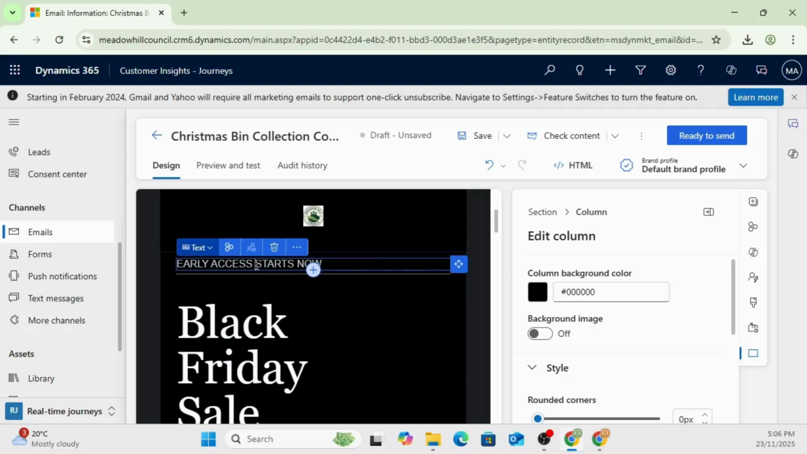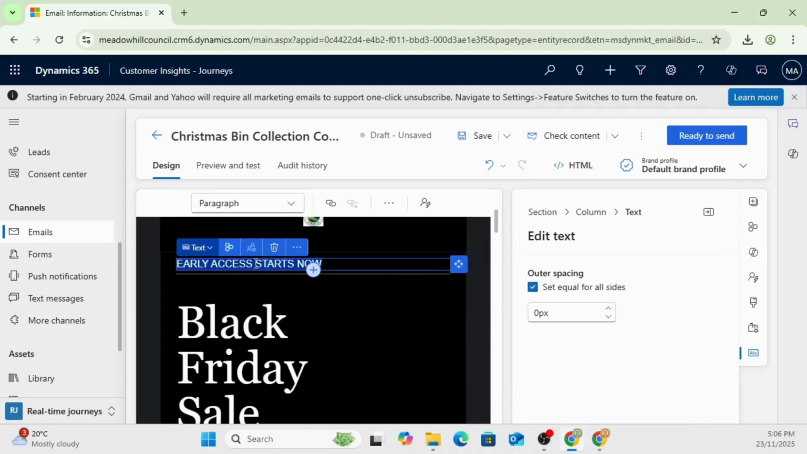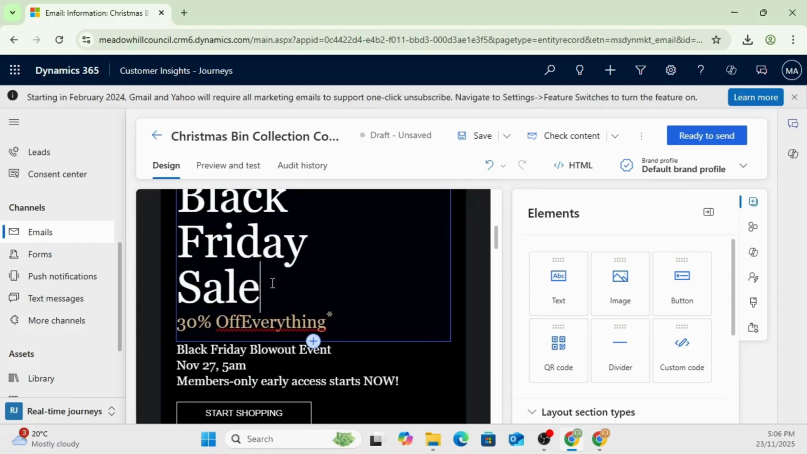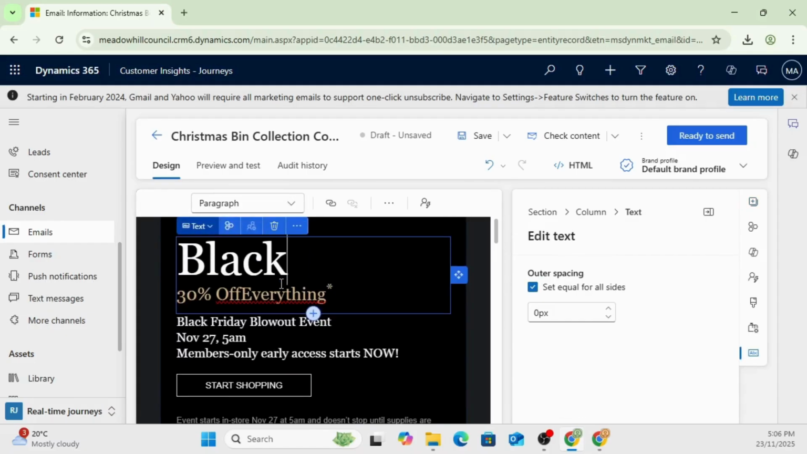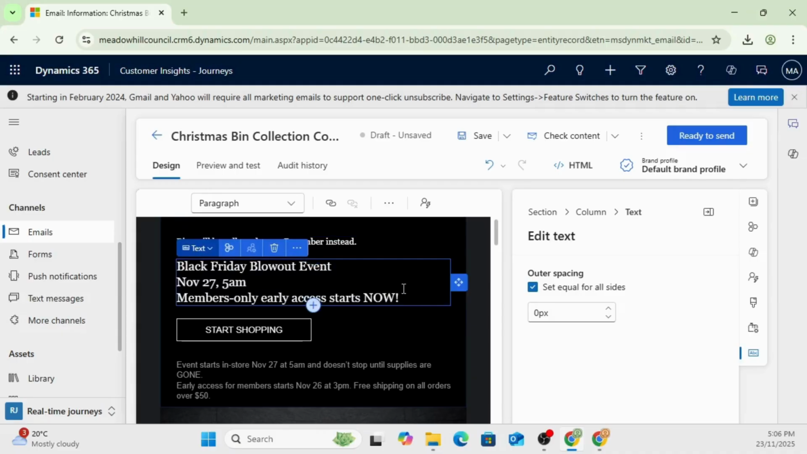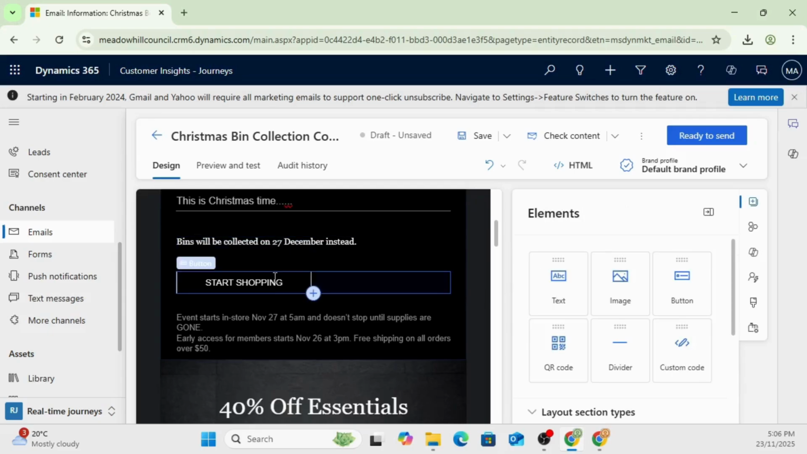Let's scroll down and we can include some of the text as well. This is Christmas time. And we can also update the correspondence here. Bins will be collected on 27 December instead, for example. And we don't want this section, so I can delete that.